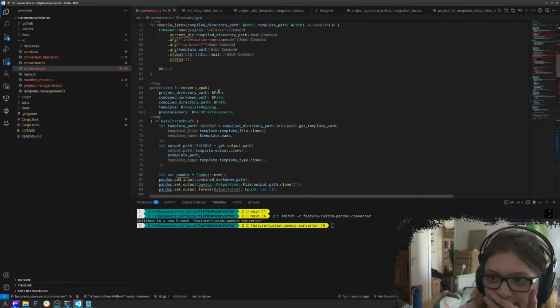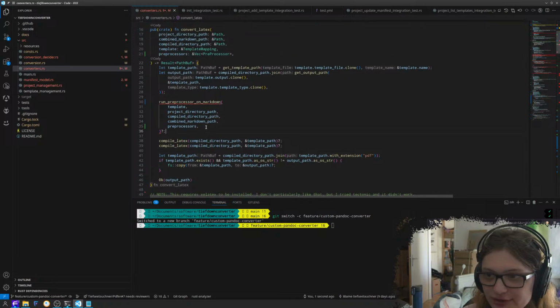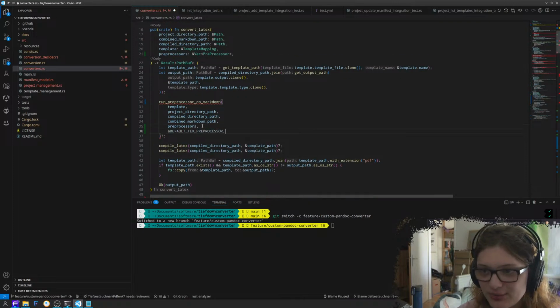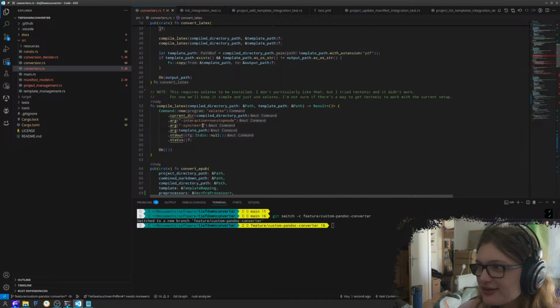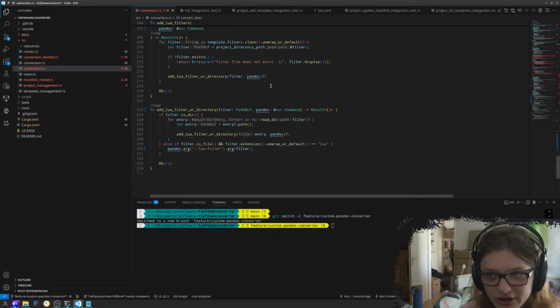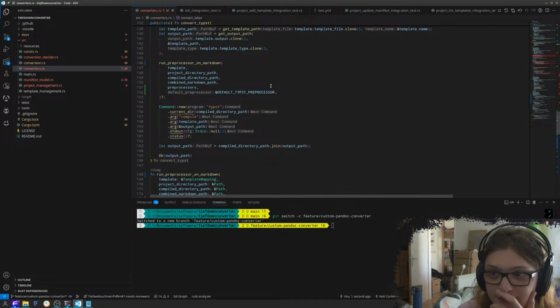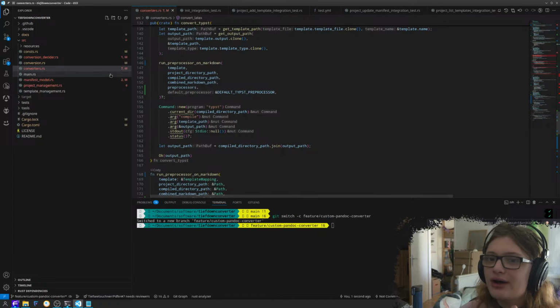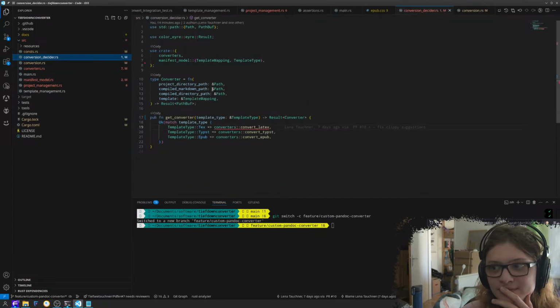Add fonts, I don't care. Convert EPUB, I don't care. Compile later, run preprocessor, and this is obviously going to be default tech preprocessor. And now everything except EPUB conversion should in theory just work. I think. That is clean. I really like that. I actually really like that.